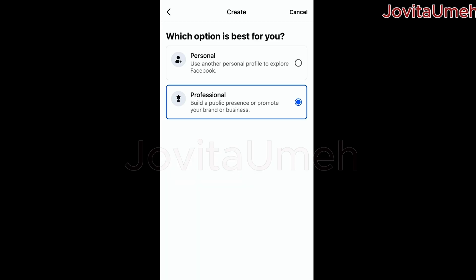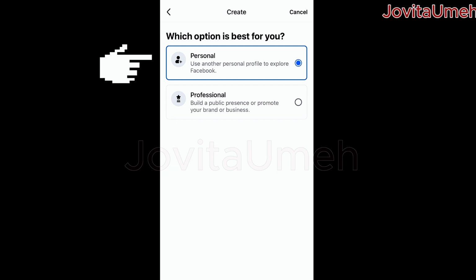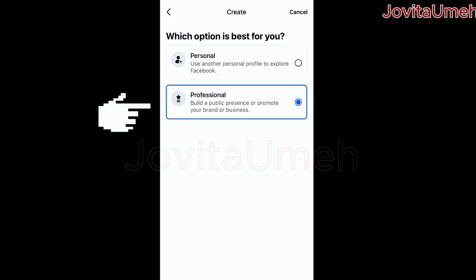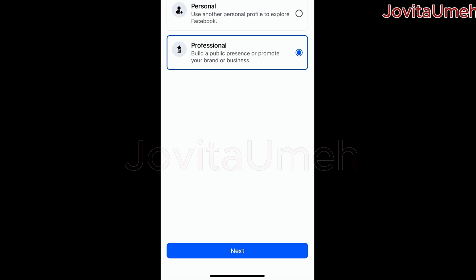There is personal and there is professional. Use personal if you want to use another personal profile to explore Facebook. Use professional if you want to build a public presence or promote your brand or business. That's what I want, so I selected professional. Select the one that is best for you and click next.